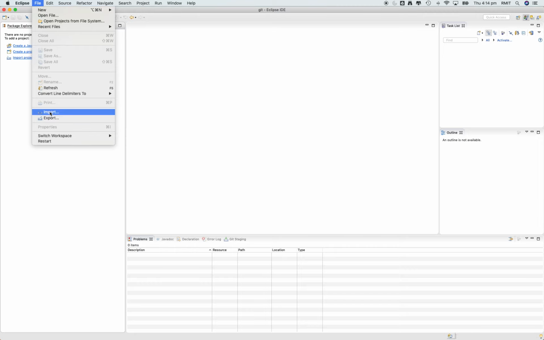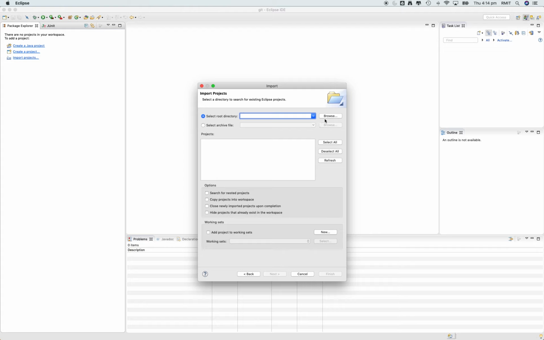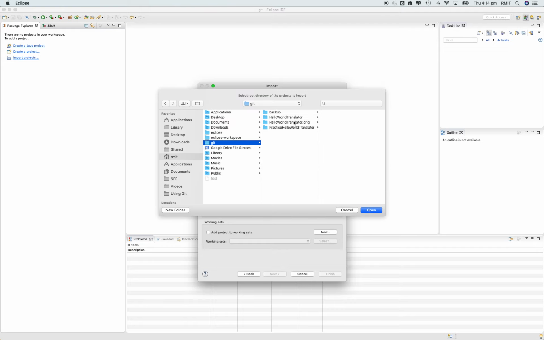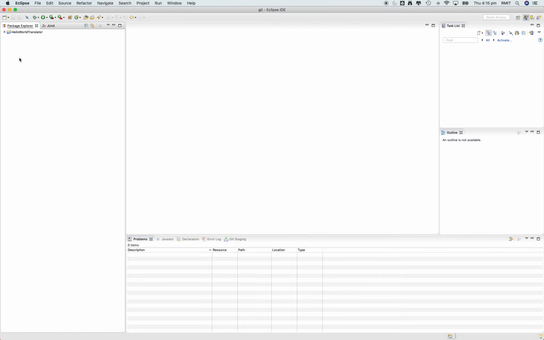Because it's already an existing project, we need to import an existing project into the workspace. I put my projects in my user directory under a directory called Git, so all my projects are there. The one we'll be working with is called Hello World Translator. Okay, so we'll open that one and just click Finish, and that brings it into our workspace. So you can see the four source files here.